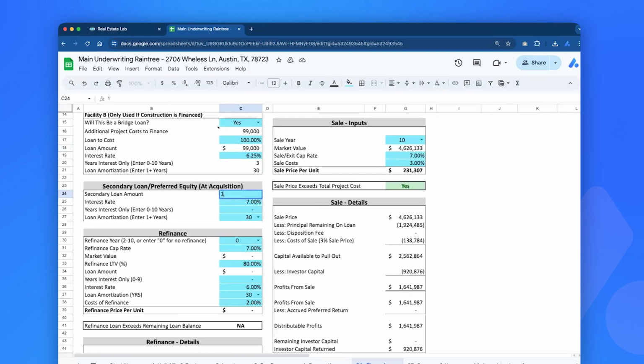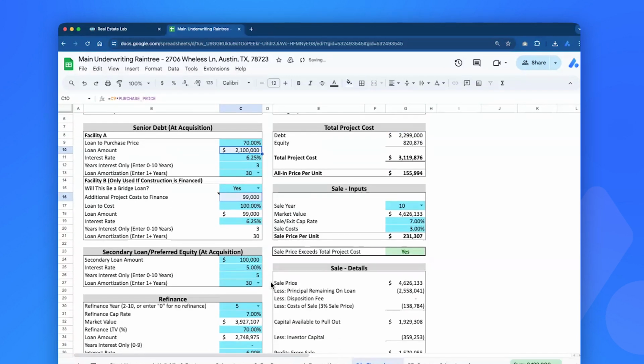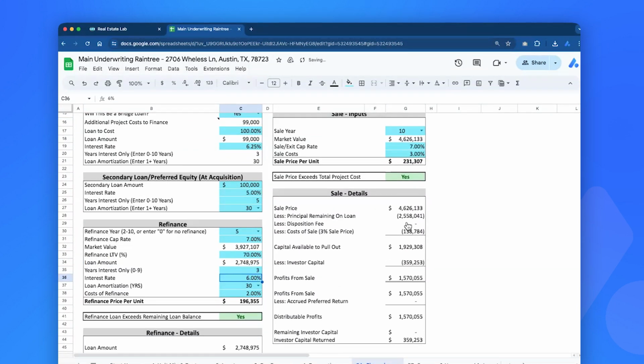I could even put in a seller carry. Maybe the seller's going to carry back $100,000 for me at 5% for up to 5 years. At year 5, I'm going to refinance the deal. My market value of the property is now almost $4 million. Getting a refinance loan of about 2.7, so I'm pulling out a lot of my money. That one's going to have some more years interest only, and then I'm going to sell in year 10 at a 6.5 cap, and that's my estimated sale price per unit.